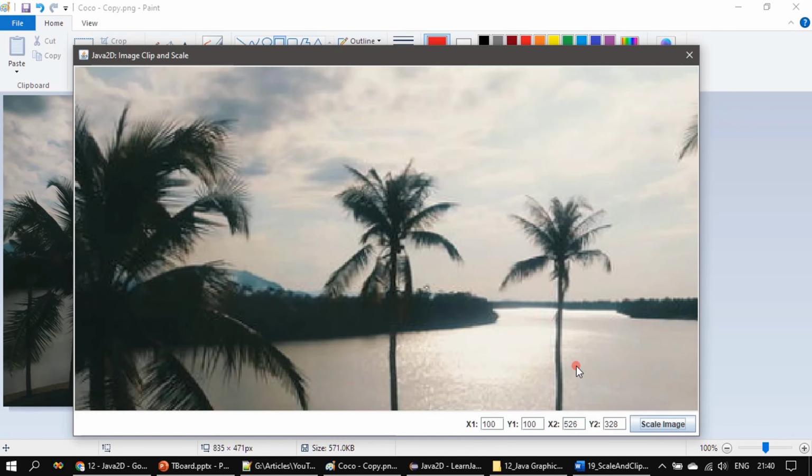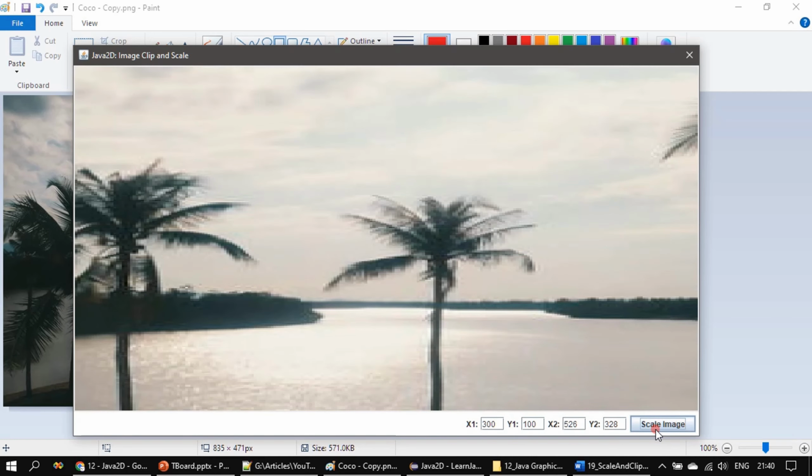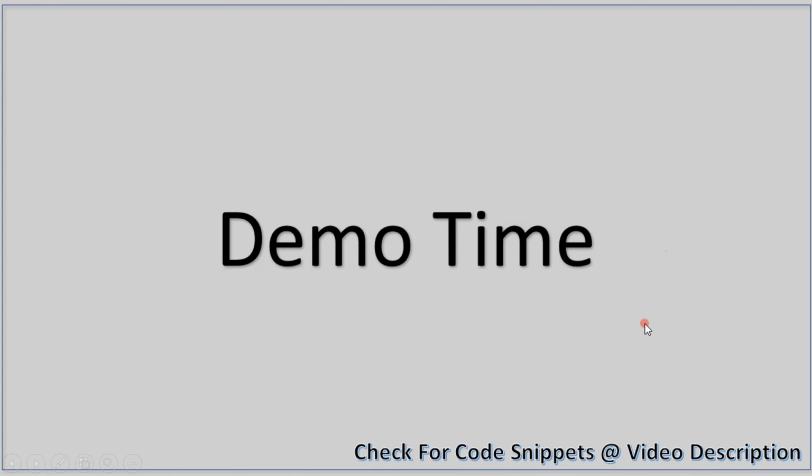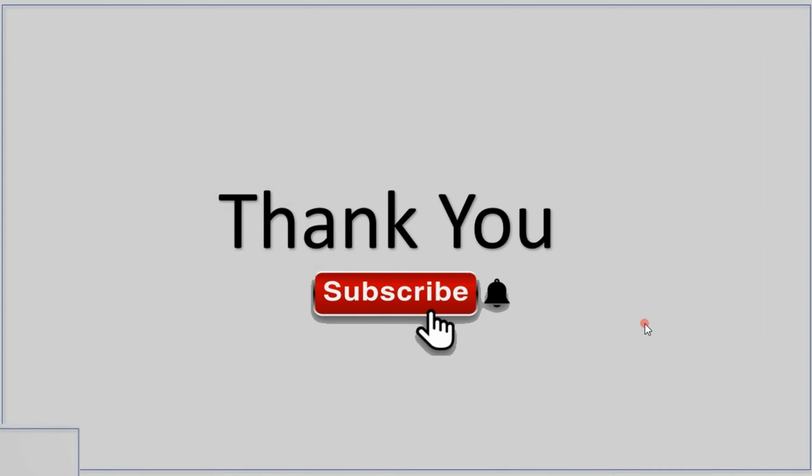You can see that. Now if I put 300, you will see a different portion of the image. Alright, that's all here. Just now you saw the demo, and in this demo we used the drawImage override to perform clipping as well as scaling of the image. Thank you for watching. Bye.